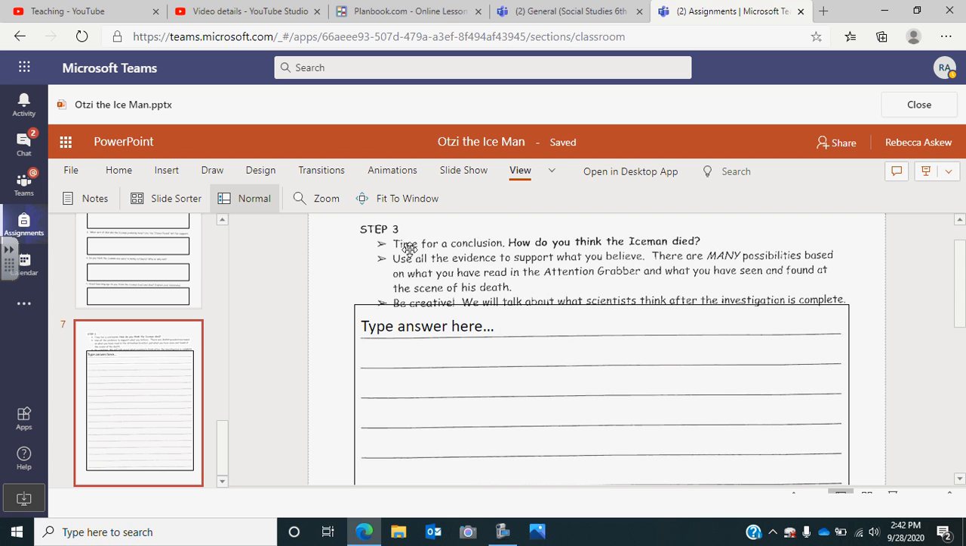So now we're going to come up with a conclusion. How do you think the Iceman died? How do you think he died? You're going to use all the evidence to support what you believe. There are many possibilities based on what we read in the attention grabber, and what we have seen and found at the scene of the death. I want you to be creative. Come up with what happened. Come up with a creative way of what happened, why he was out there, what happened to him to make him die. And you're going to click in here and type your answer in there.